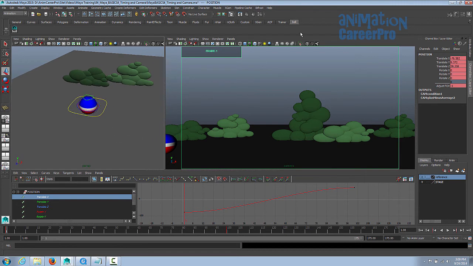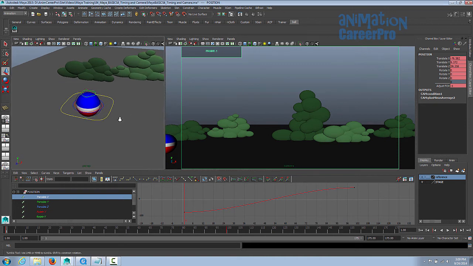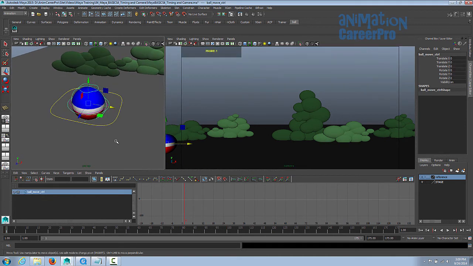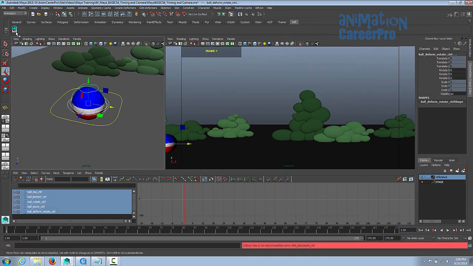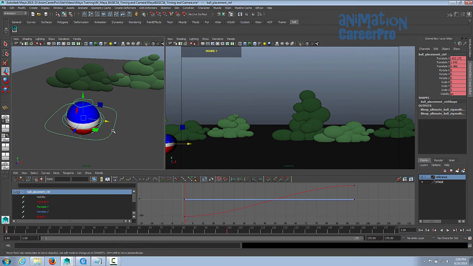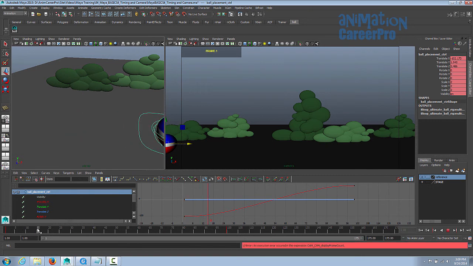So we're going to start blocking it out, and we're going to go with the standard workflow that I've already discussed and explained to you. So let's grab our move control, use all the controls we need to get it into its first position, and then we're going to use our ball button to select everything and key it. This is why we left out the placement control, because the placement control is just to set the placement. That's why we just laid it out like that.